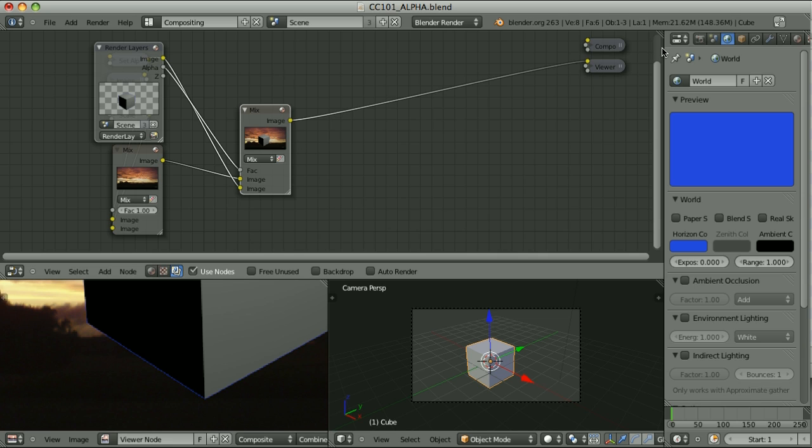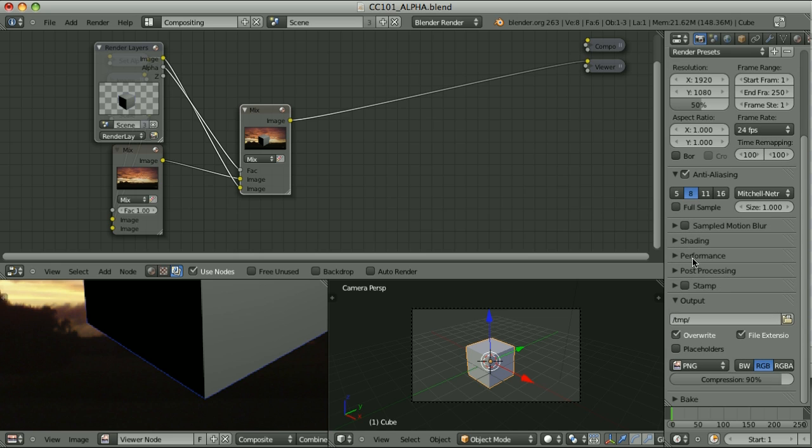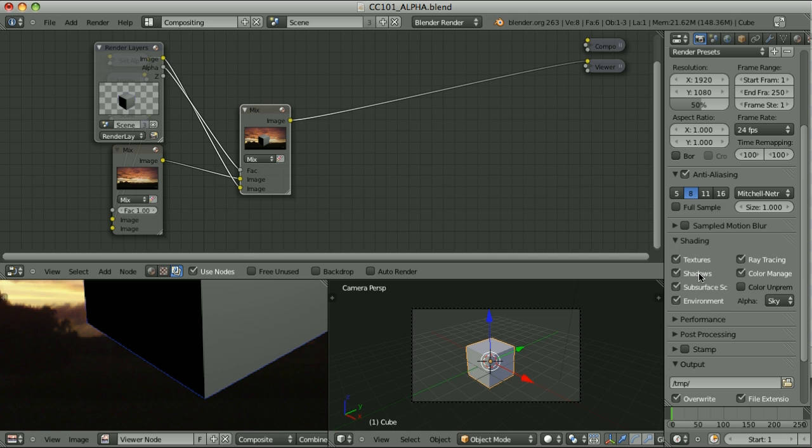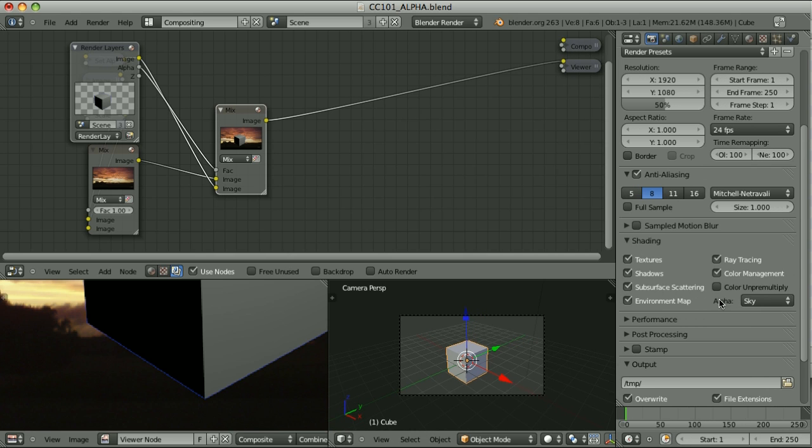Those results are caused by this little thing. When we take a look at the render settings and open the shading panel, here we see that we have alpha. And this gives us the alpha mode, and we can choose from 3 options: straight alpha, pre-multiplied alpha, and sky alpha. By default, it's set to sky. And I would say that this is the worst choice of all of the 3.